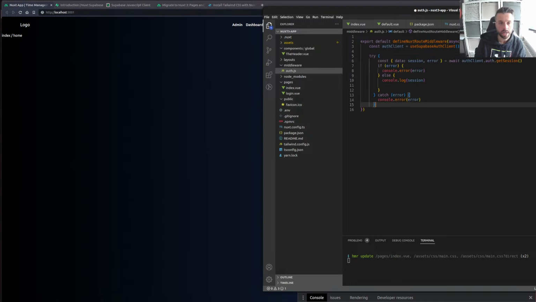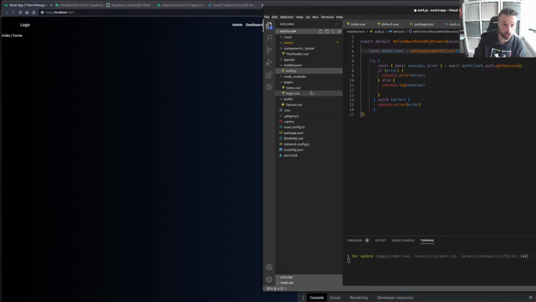So within this, I can try catch, go in and get a session, and then console log that session. Right, I'm not going to get anything in a minute because I haven't got anywhere to log in, so I'm just going to throw something in so I can log in. So within my login, I'm going to create a login component. In my components, I'm just going to add a login component, and I like to capitalize these.